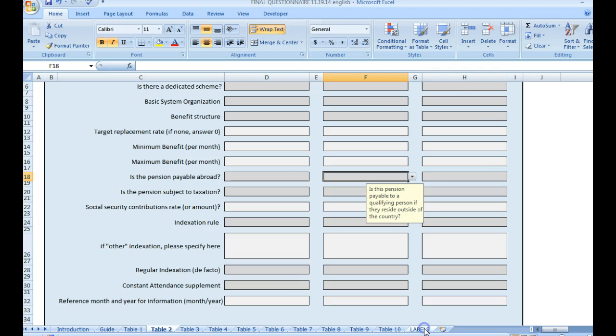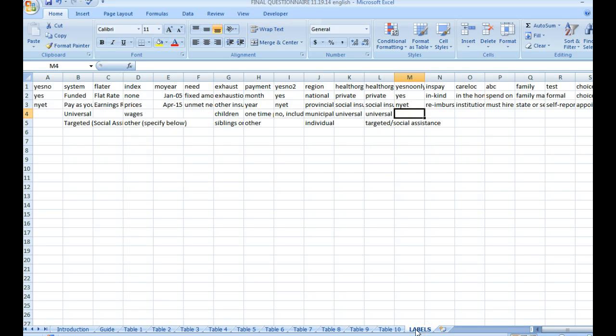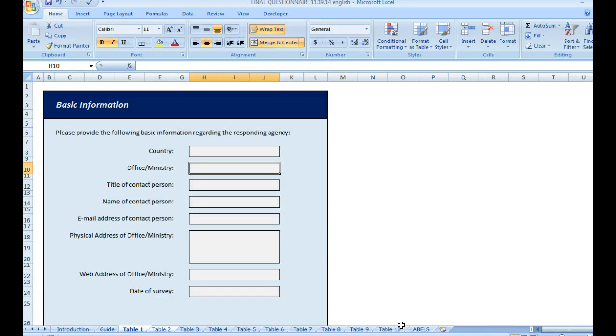So if you change the labels, all of the drop-down labels in the survey should be converted into your translated language. So far, so good. Relatively easy.